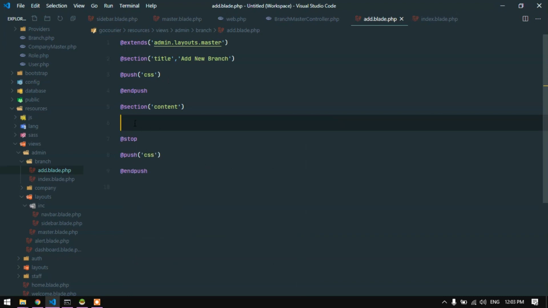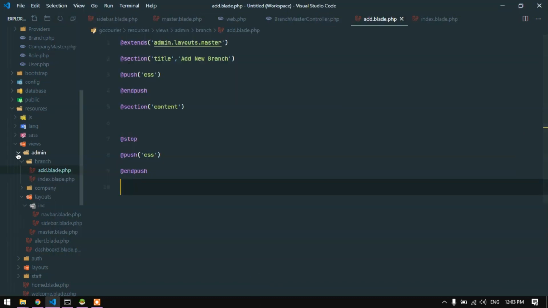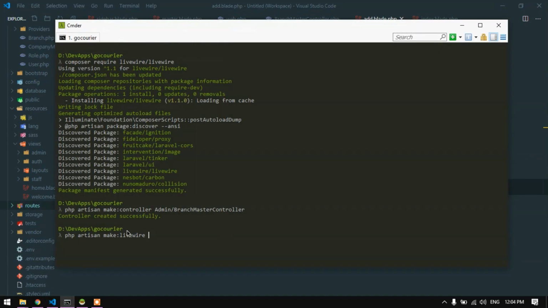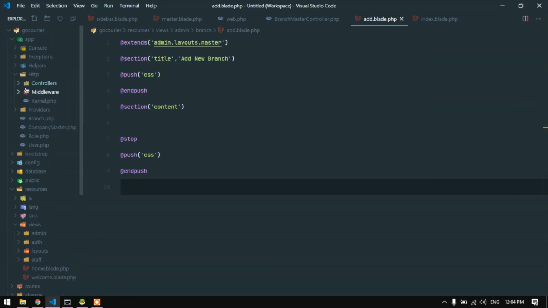So for that, I will go to my command prompt and type the command php artisan make:livewire. Now this Livewire component will be located in an admin folder. If you see in the views, there is no Livewire folder in this view folder right now. When I create a new Livewire component, it will create a folder over here, and in my HTTP folder there will also be a Livewire folder. I need a folder named branch in the Livewire folder. In that branch folder, I will put this file.